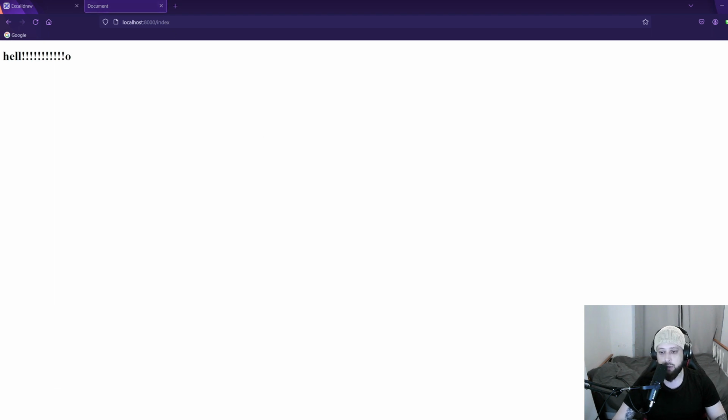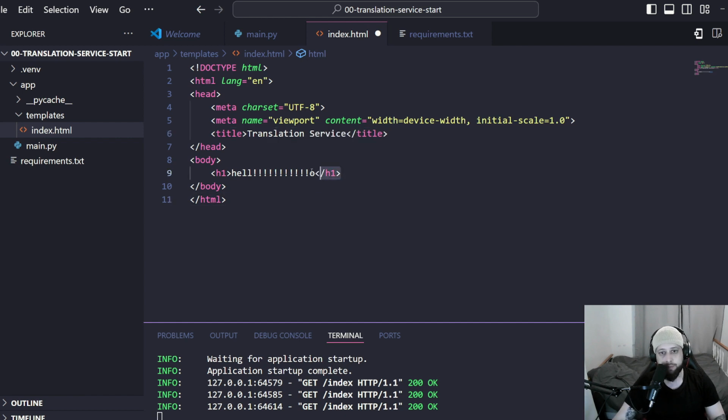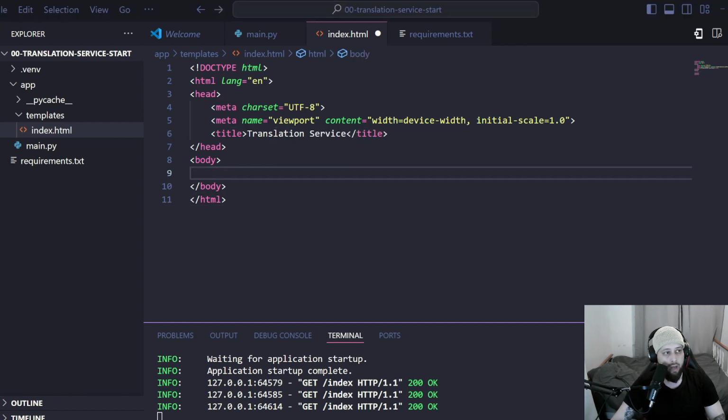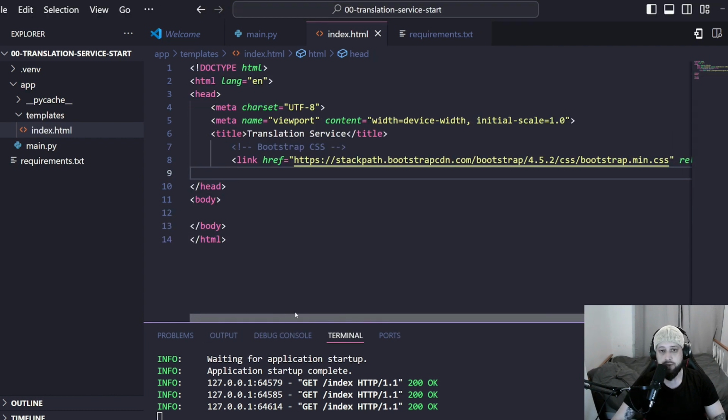So we will go back to our index.html file and start writing some front-end code to create the basic structure of this web app. This is our translation service. That'll be the title. We can delete this. And I'm going to add a Bootstrap link in the head segment. You want to do the same. Just have this copy pasted.